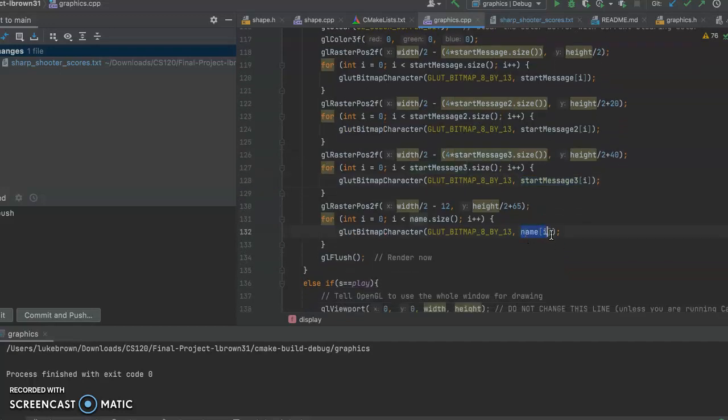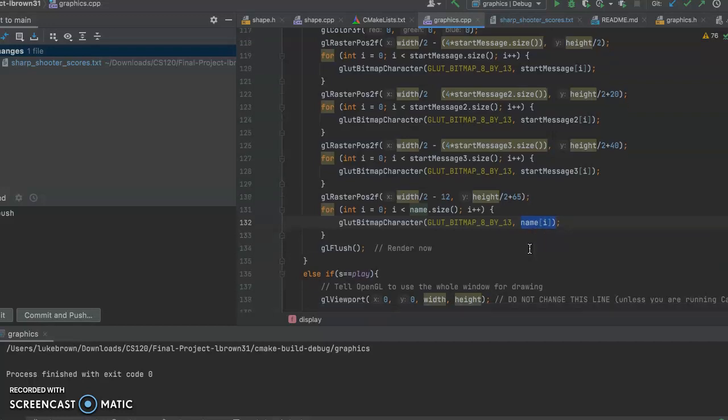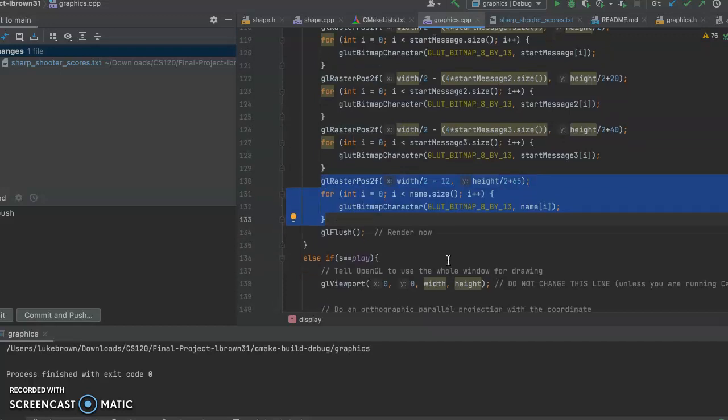And then this is where it prints out the name. So the name vector is initially empty, but as you type in your name, there's character sensors that we'll see later that are actively looking for character strokes. So as soon as you type in the letters, it populates the name vector, and then they immediately get printed by this function onto the graphics window.